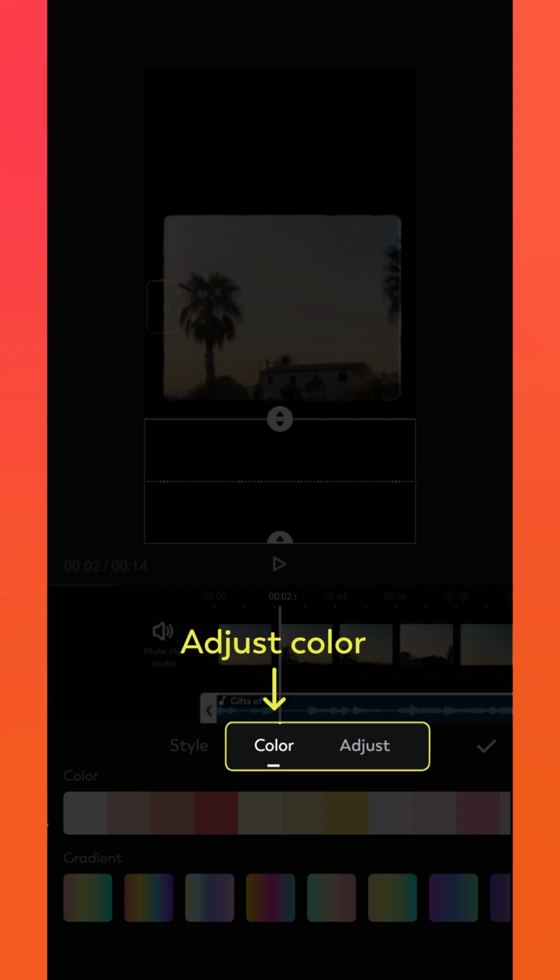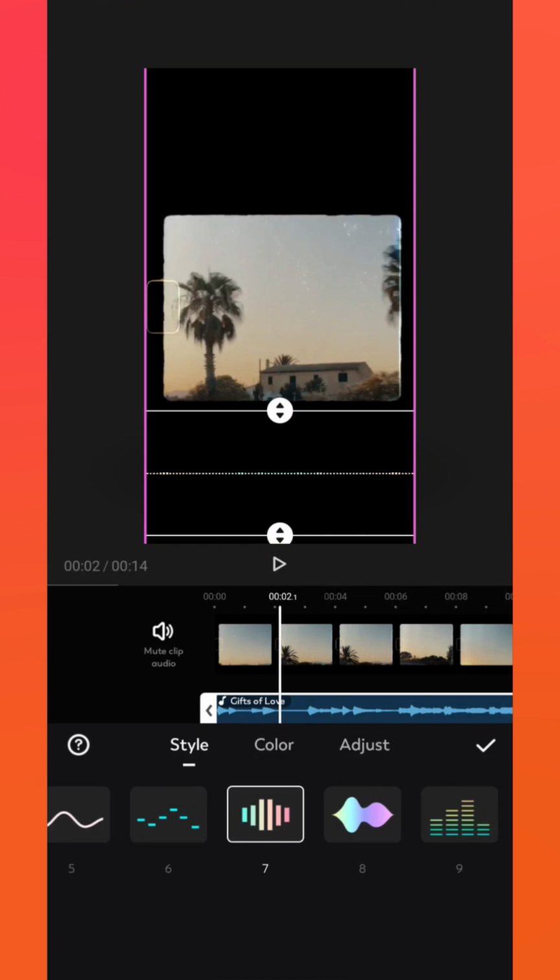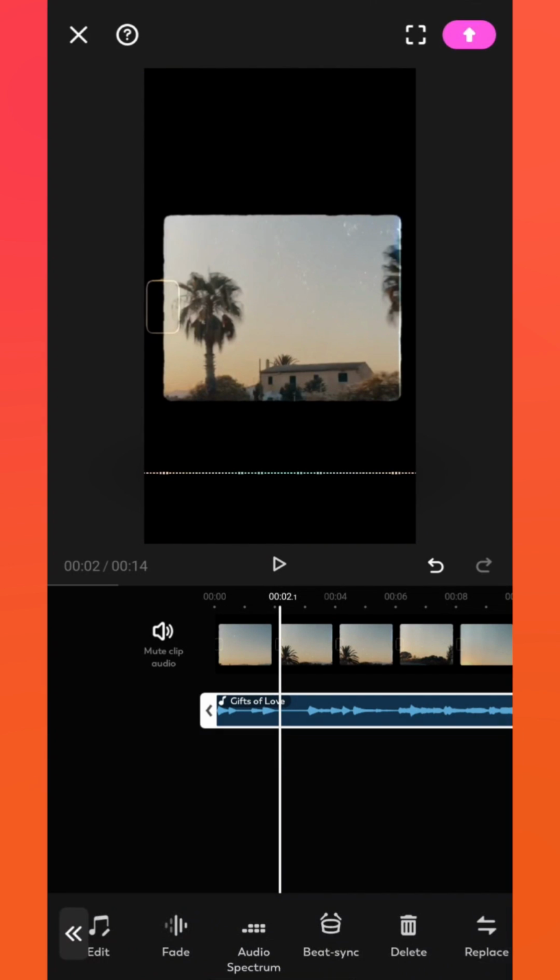Now, you get to customize. Tinker with the colors, play around with the sizes. It's all in your hands till you have that aha moment.